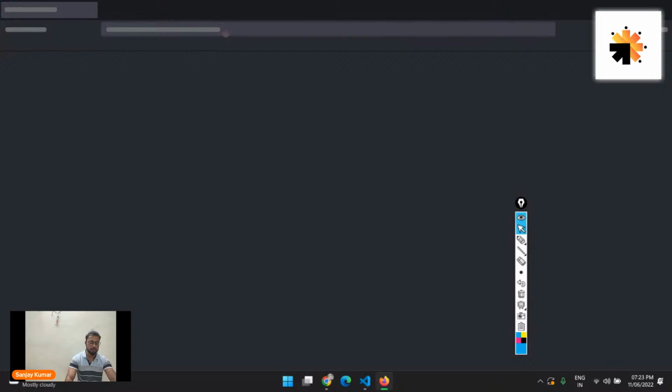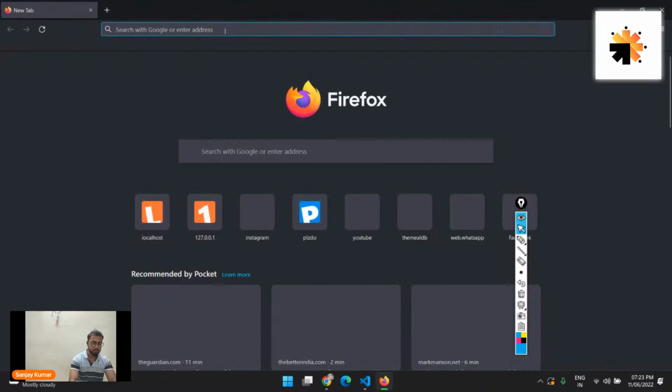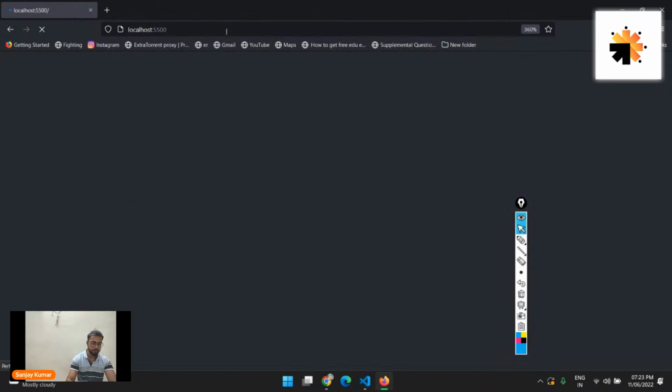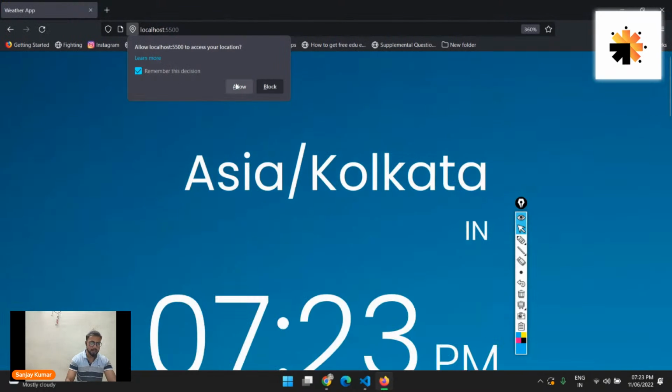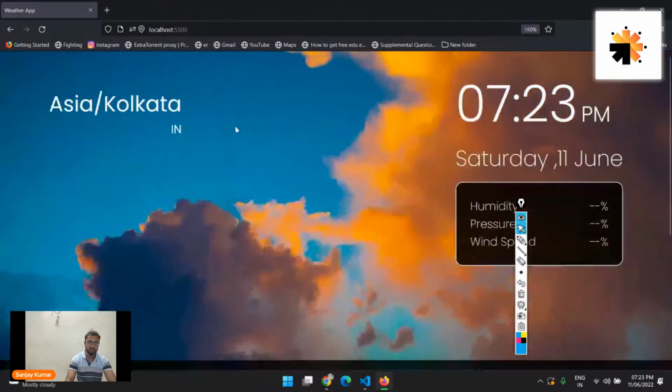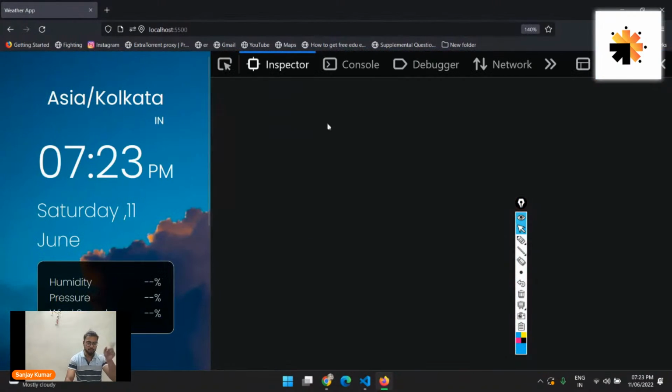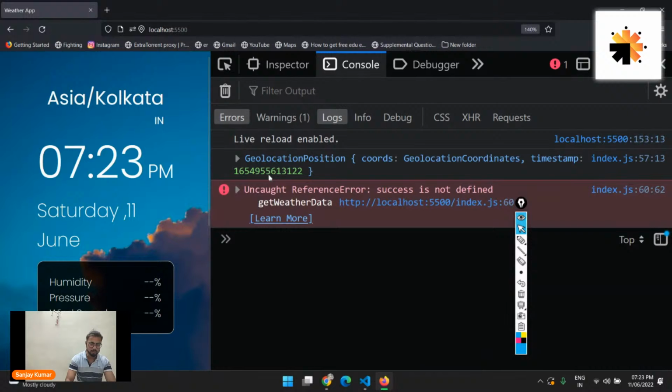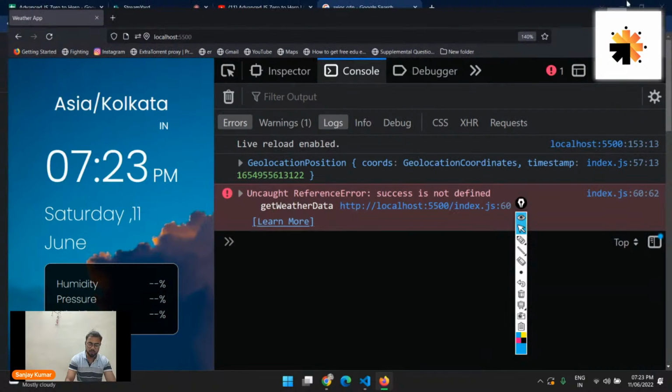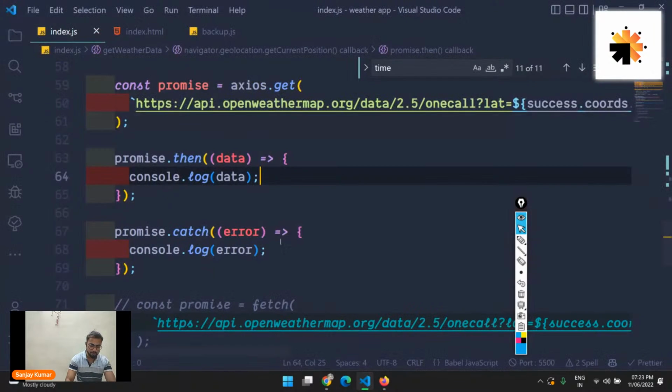I have made a little typing mistake in the Axios URL part. You have to allow your location first of all. You cannot get the location directly; the browser will ask you to allow the information. Okay, success is not defined. Sorry, I have made a typo.